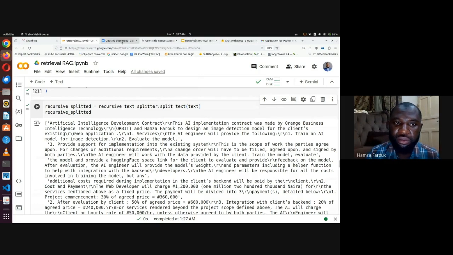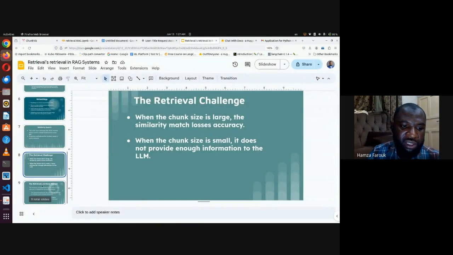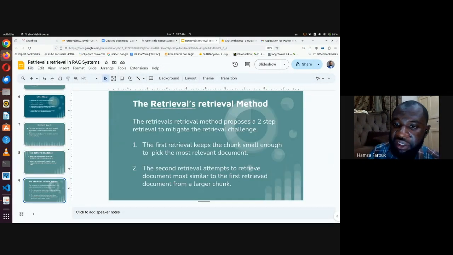So that brings us to the title of our topic, which says the retrieval method. What this simply means is, instead of using a smaller chunk and not getting enough context, or using a larger chunk and not getting enough similarity accuracy, the retrieval is being done in two steps. The first retrieval keeps the chunk small.